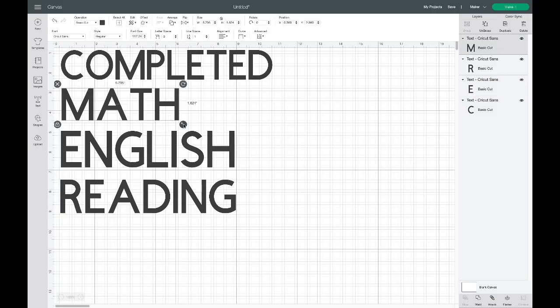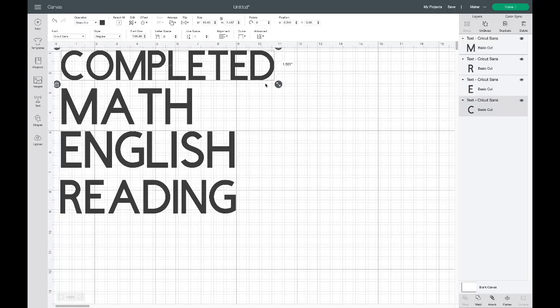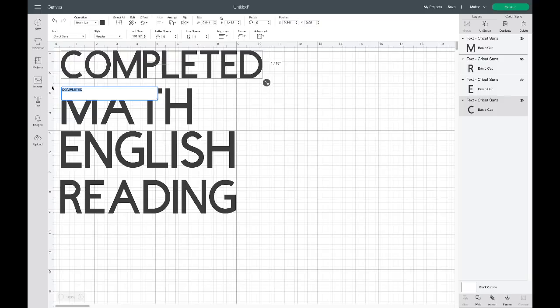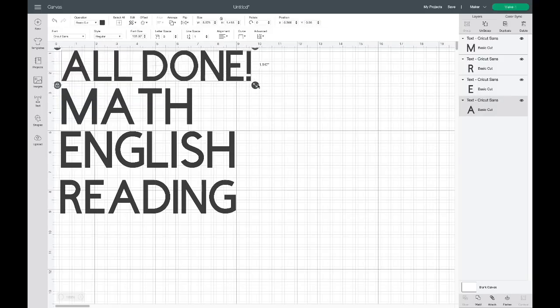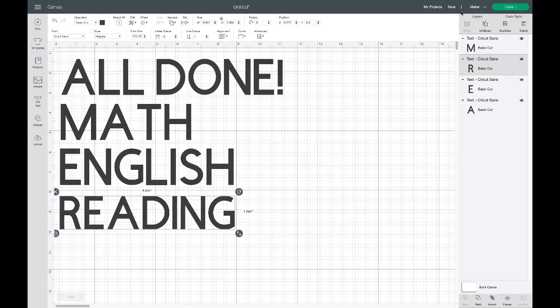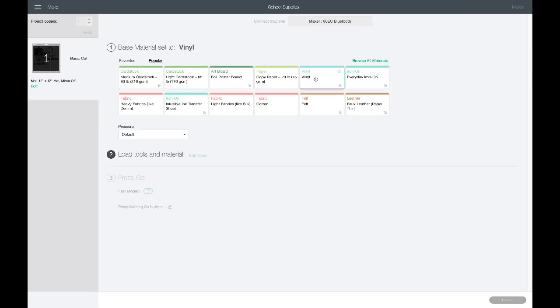You can really create any categories and any labels you want for your folders with the Cricut Maker, because everything that you're doing is really customizing and completing your own project. Now, the only thing I did was change that one word to all done.